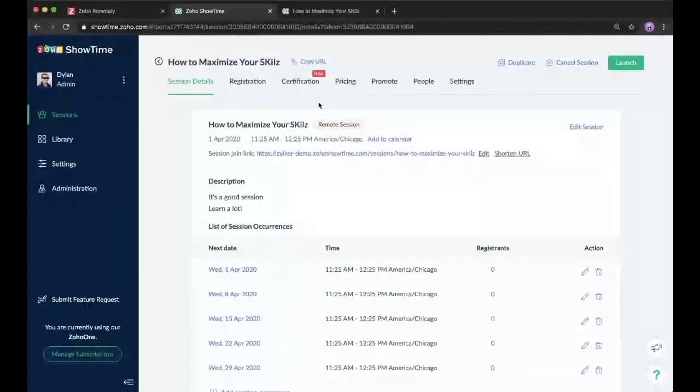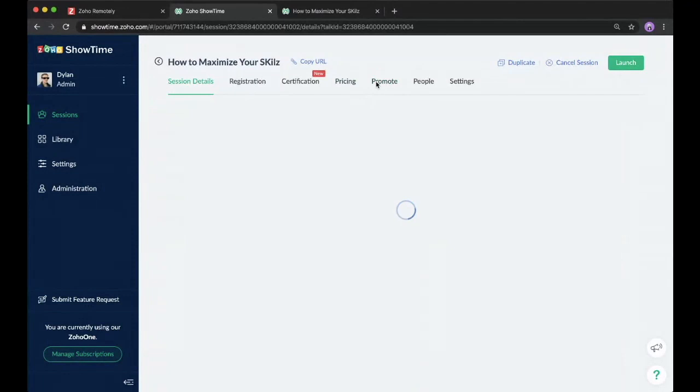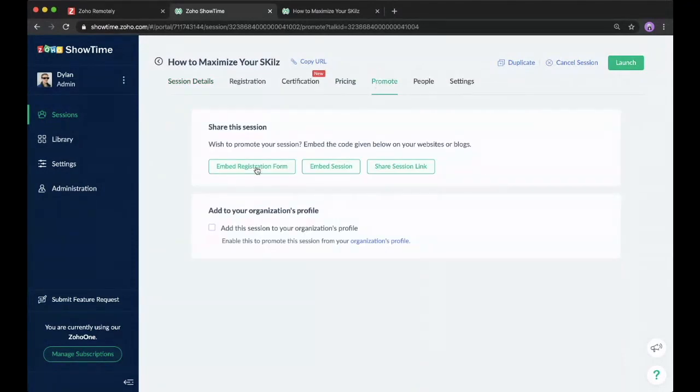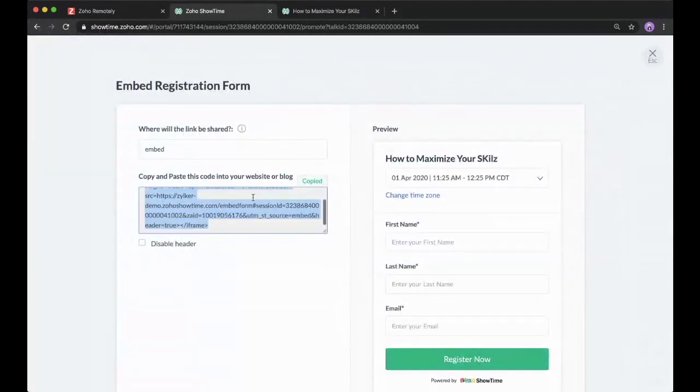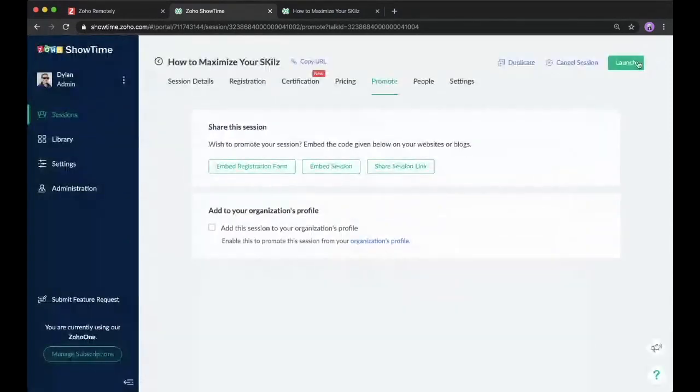All right, if I go over to the Promote tab on my webinar, it gives me an embed form. I can copy the code for this embed form and paste that into my website builder, if I don't want to do the full registration page and just want this on a page that I can design more myself. So that's handy.